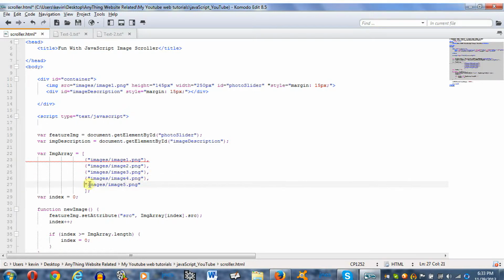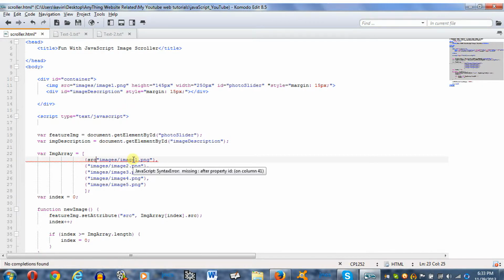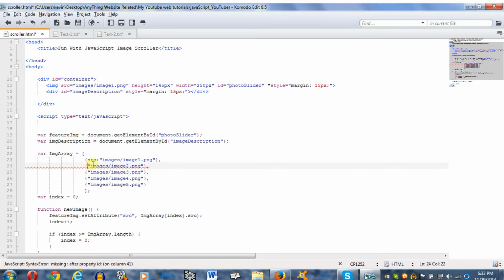I know JavaScript is giving me a syntax error, but that's okay. I'm going to fix it here real shortly. Okay, now, inside this curly brace, you're going to type in src colon, and that stands for these images here. So you can do that for all these. Colon. And notice it got rid of that syntax error, too.